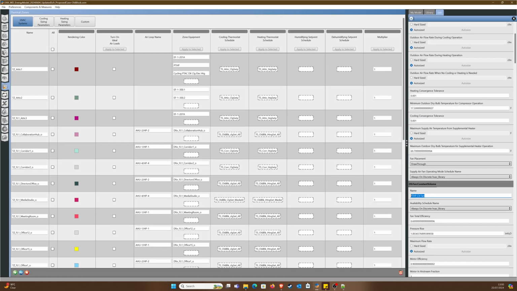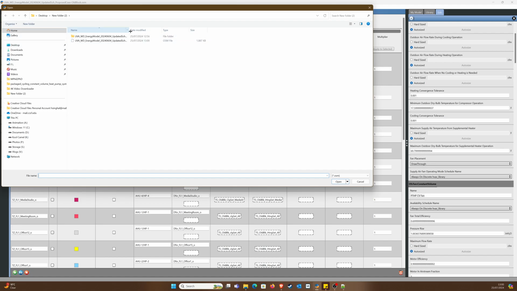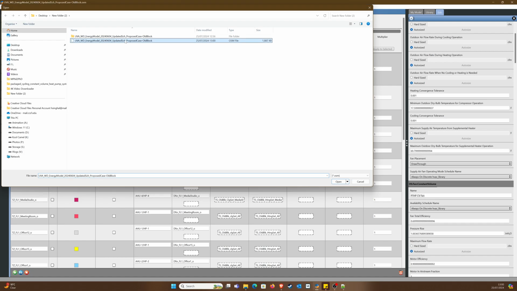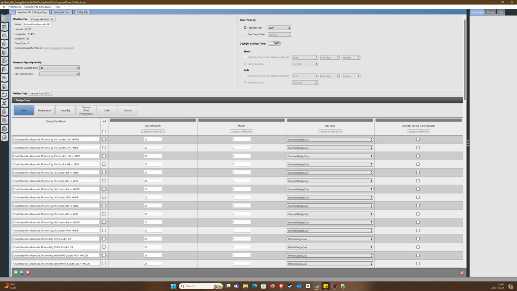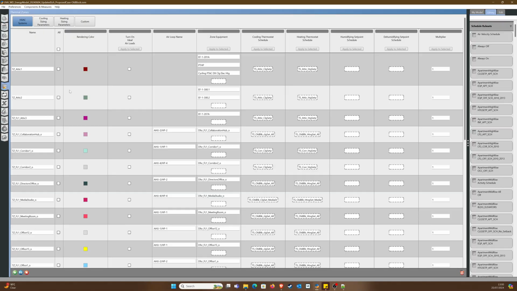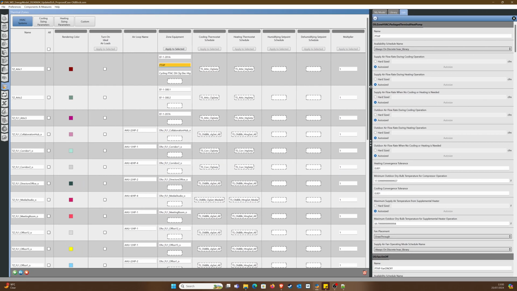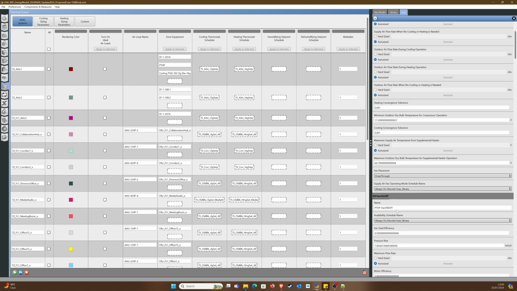And what you have to do, without doing anything else, is just open that saved OSM file again, which I saved just now. Open it. And if you look at this new file and go to this zone system, on the package terminal heat pump side, you can see there is an on-off fan here now.